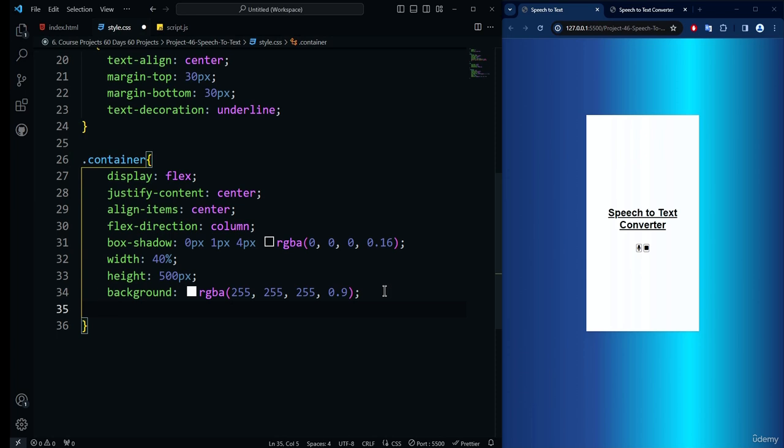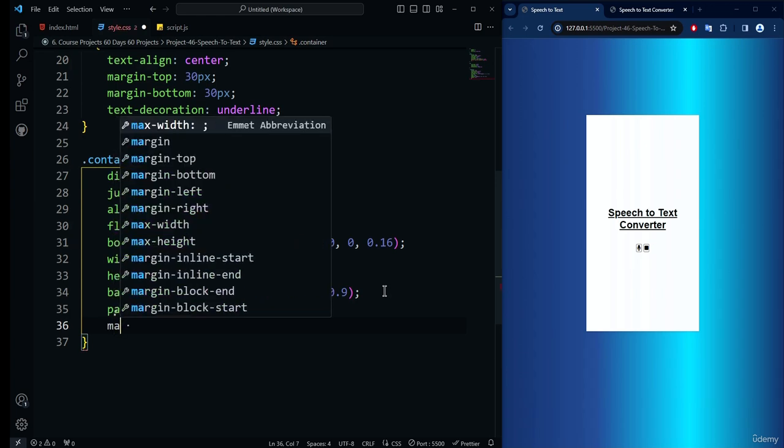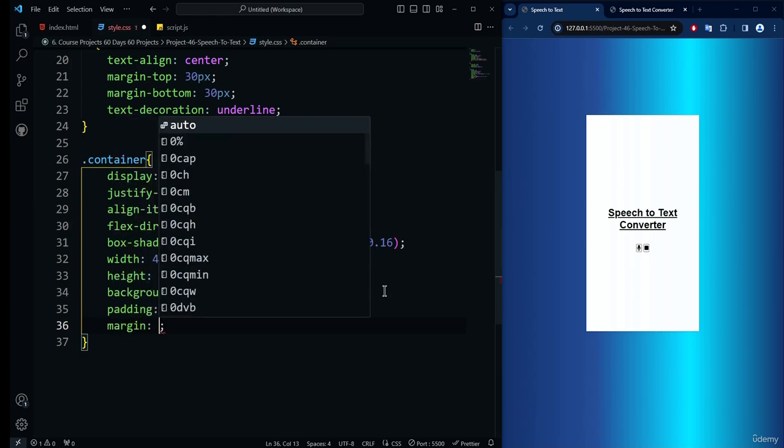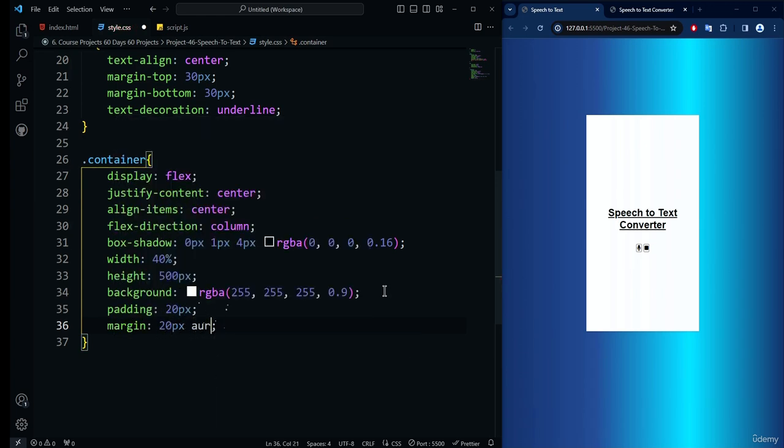Alright, and after that I need to specify the padding. So padding is going to be 20 pixel. Then I need to specify the margin. So margin from top and bottom is going to be 20 pixel, and from left and right it is going to be auto. Control save it.